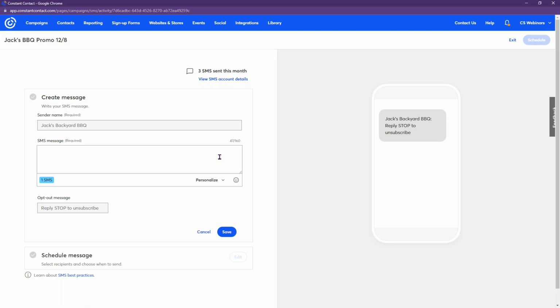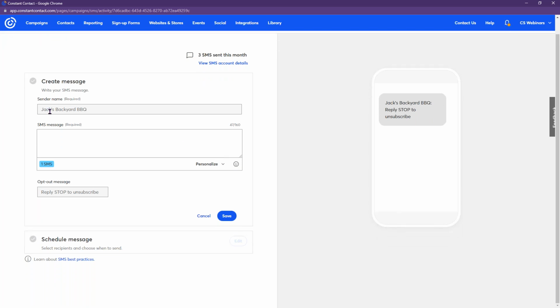So let's go ahead and fill this out. So the sender name, Jack's Backyard Barbecue, I can't change that. Once again, that was set up during the registration process. But this is an example of how the sender name can be different from the legal tax business name. So when I set up the account, I put Constant Contact Inc. as the legal name, but I wanted the sender name to be Jack's Backyard Barbecue. So that's how I set it up.